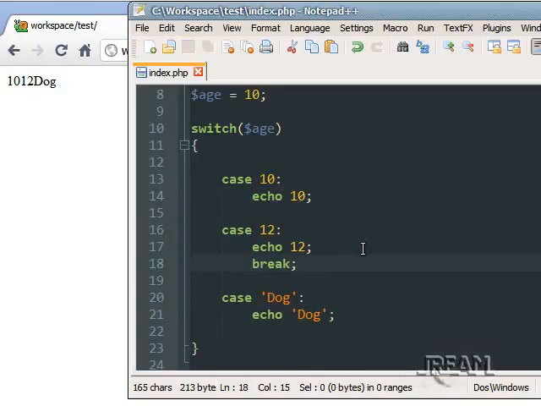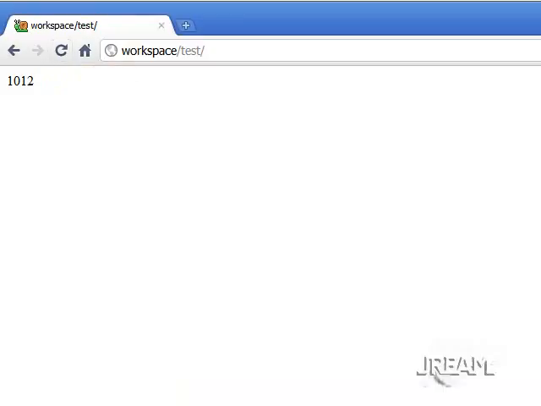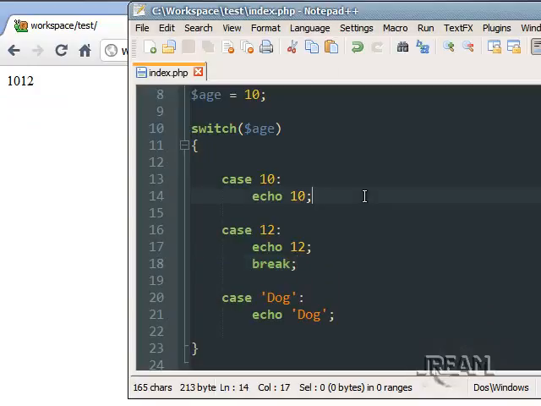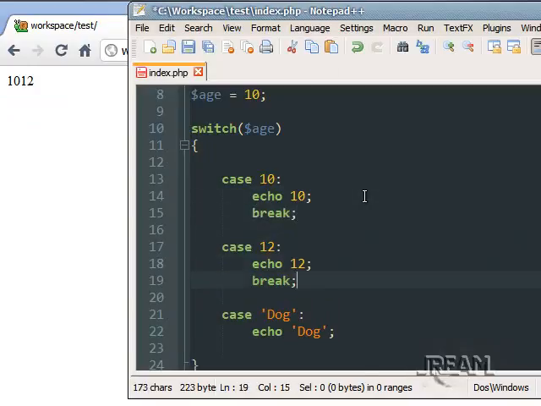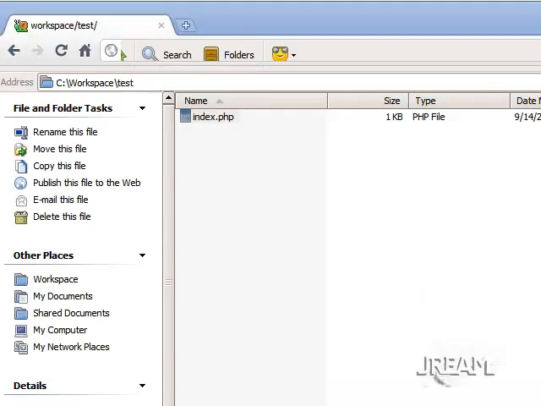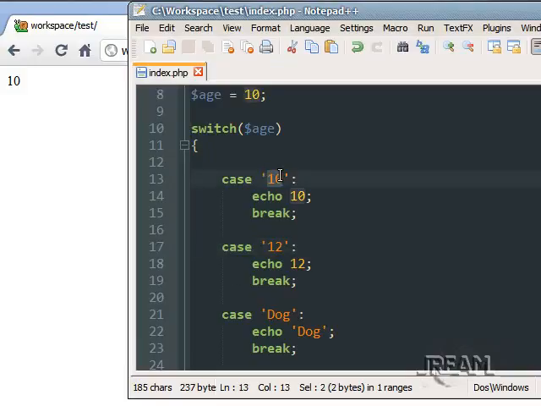Here's what happens if we break it on 12. Sorry. It'll stop there. So you want to break these. Break. So we're switching 10. Really, this shouldn't be giving us 12. I'm not exactly sure why it did that. There we go. I guess you have to put the values in quotes for this. So sorry for the confusion.